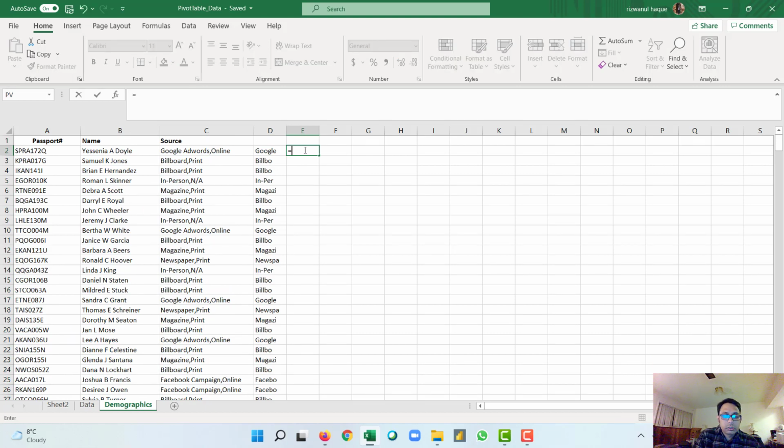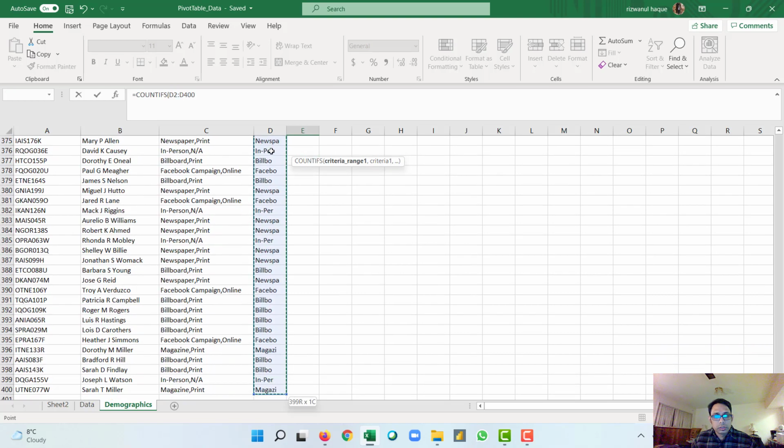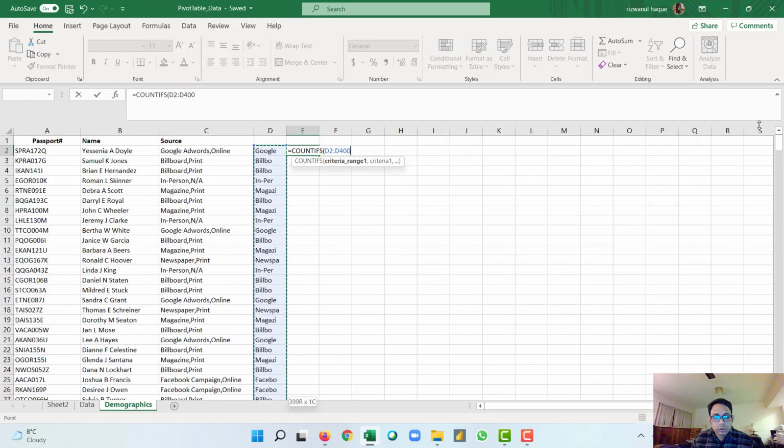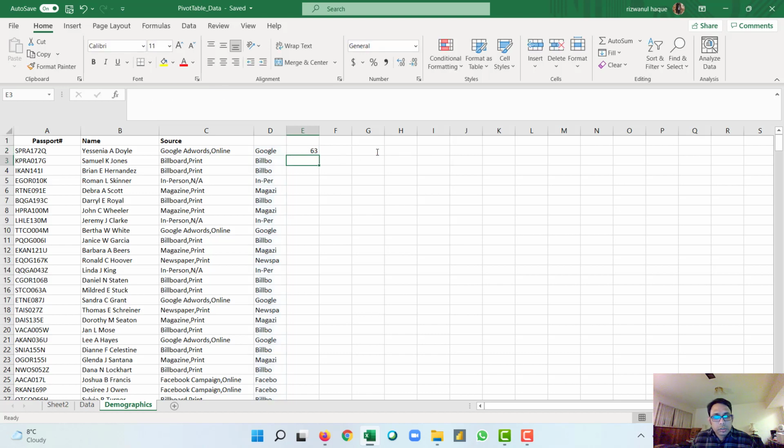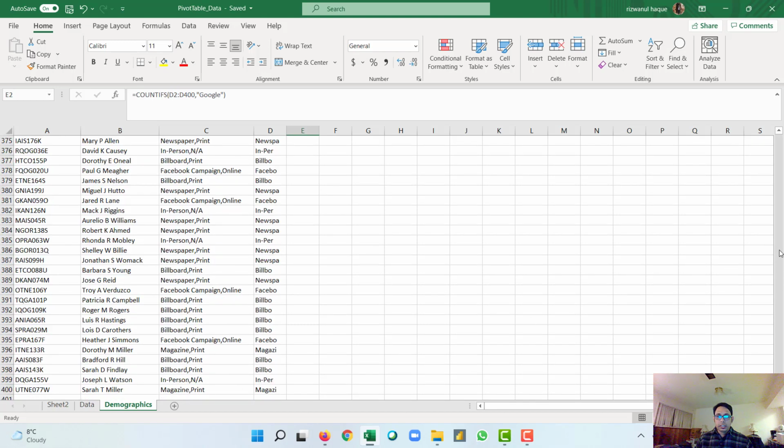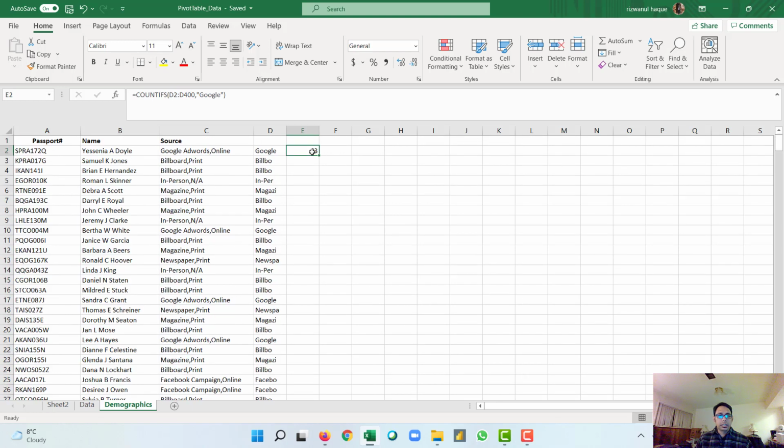So I want to calculate. Okay, so let's use COUNTIFS, and the criteria range. Criteria range is Ctrl+Shift+Space, Ctrl+Shift+Down, and it marks all the rows and columns. Sorry, and the criteria is Google. So there are 63 people out of 400, not 400. There is one missing, so it should be 399. So there are 63 people out of 399 who actually got to know about our company from Google.